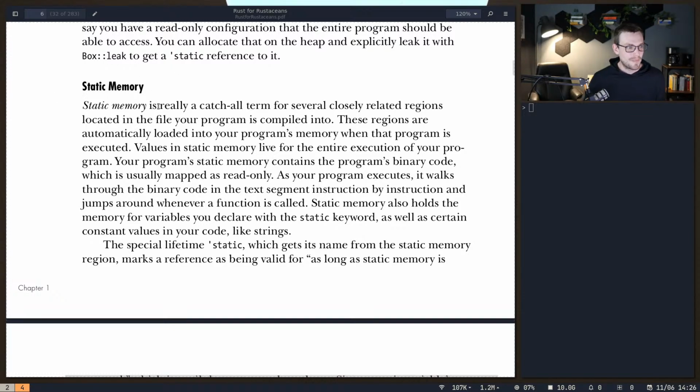Static memory. Static memory is really a catch-all term for several closely related regions located in the file your program is compiled to. These regions are automatically loaded into your program's memory when that program is executed. Values in static memory live for the entire execution of your program. Your program's static memory contains the program's binary code, which is usually mapped as read-only.